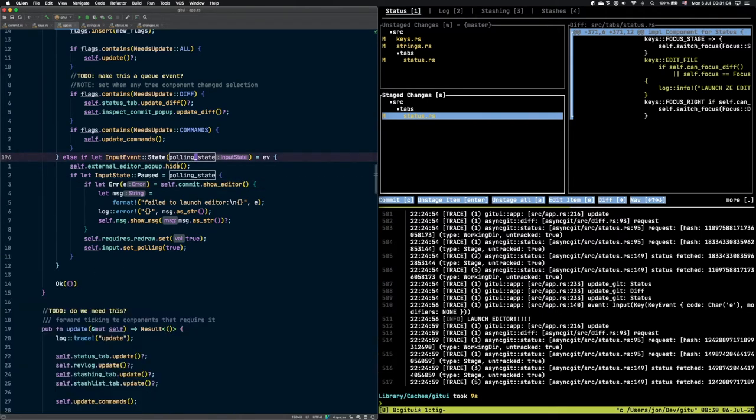So if the event was a polling state change, and the input state is now paused, we try to show the editor. At this stage, though, we need to do something different. We need to signify in some way that we want to launch. We still want to launch the editor, but we don't want to launch it the same way we do now. What's the best way to do that, though?